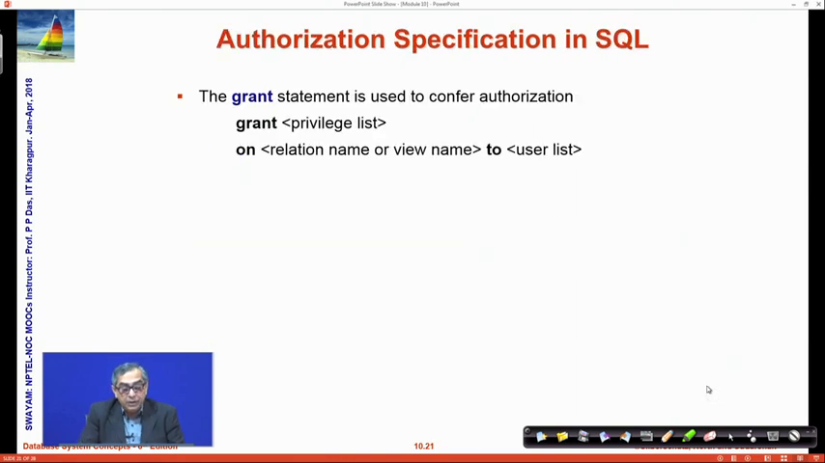So, let us see how it works. The authorization is specified in terms of a statement called grant. So, you grant an authorization to a privilege list and on certain relation to a group of users. So, grant what kind of authorization you are granting, that is the privilege list, on what relation or view you are granting, that is the on condition, and to whom you are granting those.